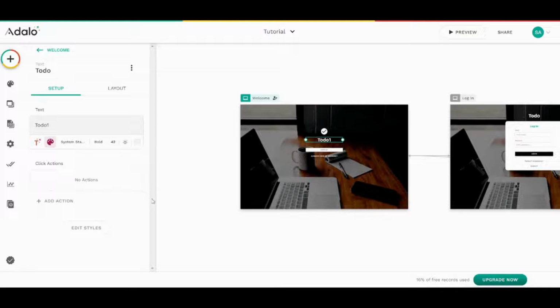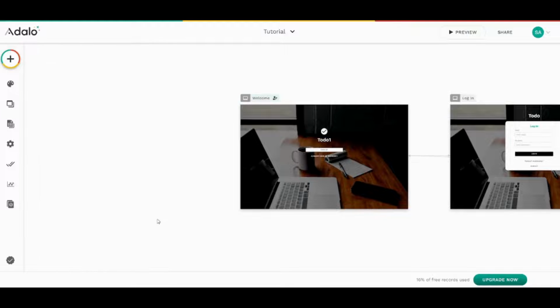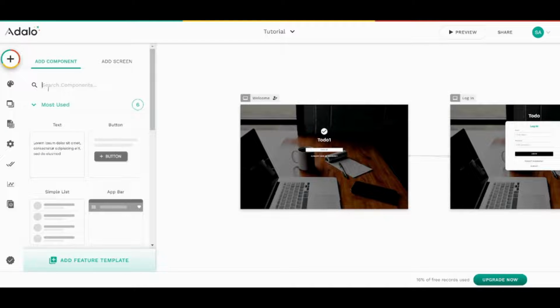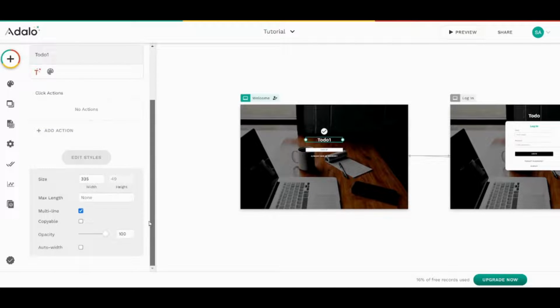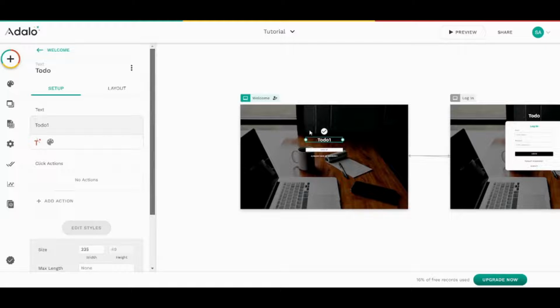You can also edit style from here to access more elements or many features by pressing on edit style here. You can edit the size, maximum length, multi-line. You can edit even the opacity. So it's up to you, and it's a variety of features to be changed.